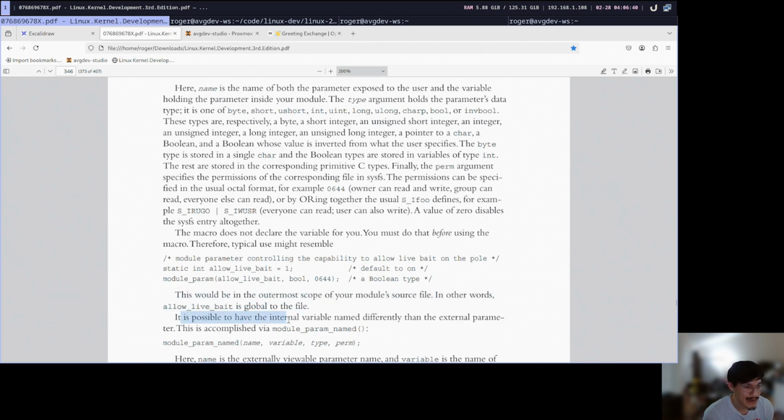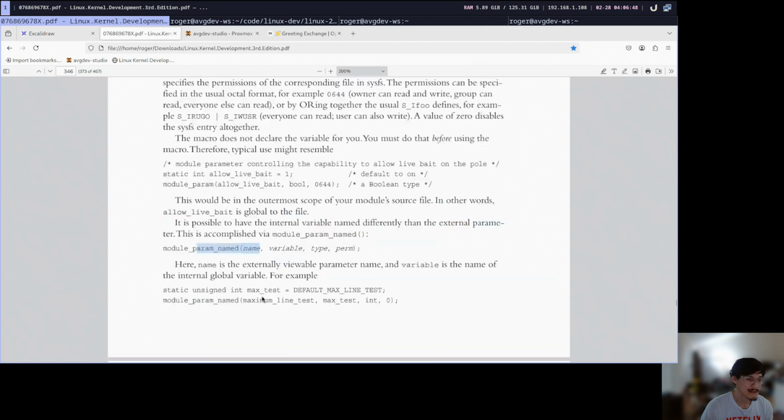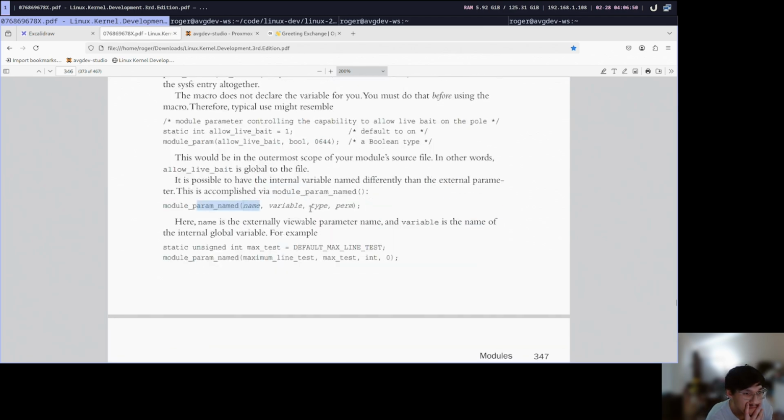It is possible to have the internal variable named differently than the external parameter. This is accomplished via module_param_named. Okay. So sure. So that we could map the name of the variable to the real name that's declared out on the file.